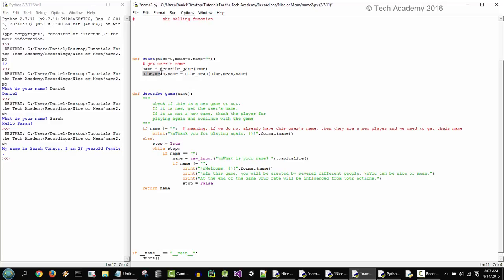So now the next thing is the nice, mean, name. We're going to get all three of these variables defined. We're going to call the nice or mean function, and we're going to pass in what we know currently for nice, mean, and name. Currently, we know nice is 0, mean is 0, and we now have the user's name, so we can work with that. So let's go ahead and do the nice or mean function here.